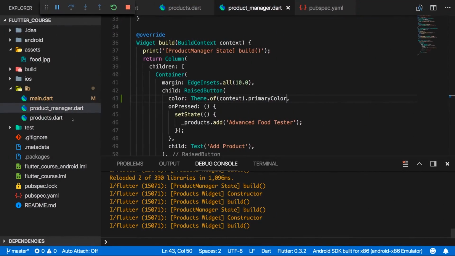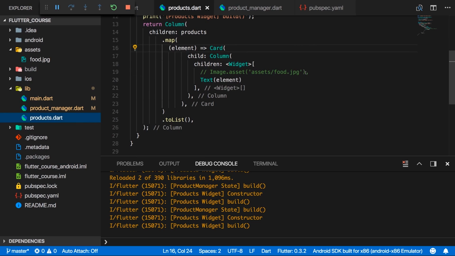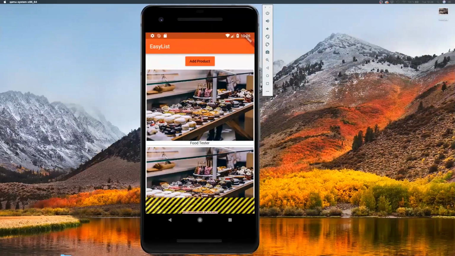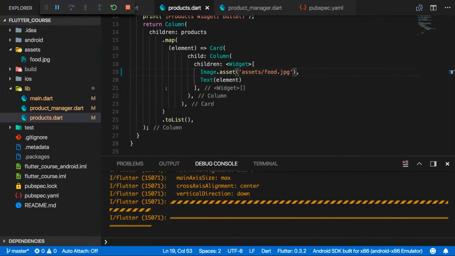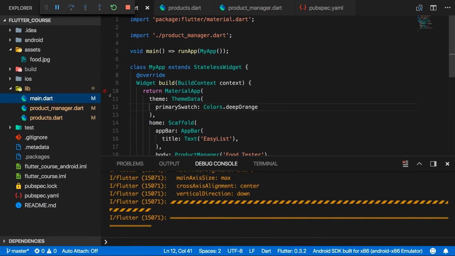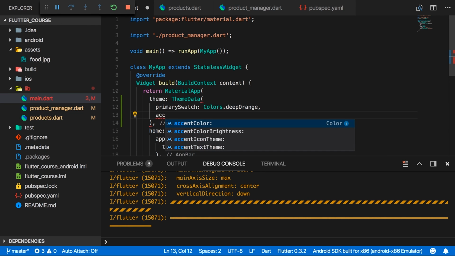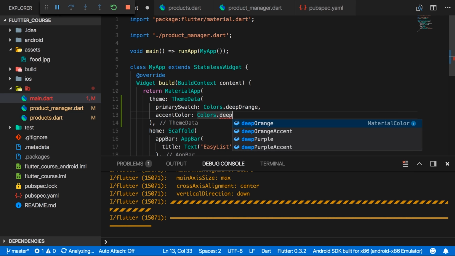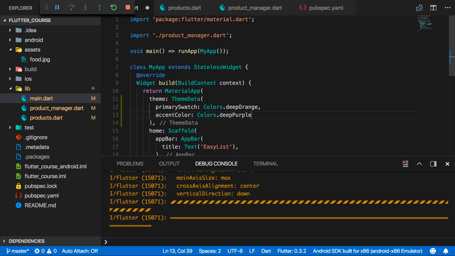So that's pretty convenient. Let me, by the way, also re-add that image because I don't care about the broken list anymore, just want to have that image back. So that is how we can use the theme. And we can add more than just the primary swatch. We can set a dedicated accent color, for example. I will use Colors.deepPurple throughout this course because, in my opinion, purple fits really well to orange.